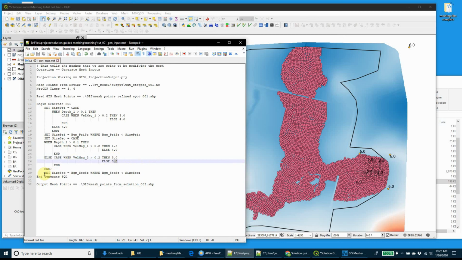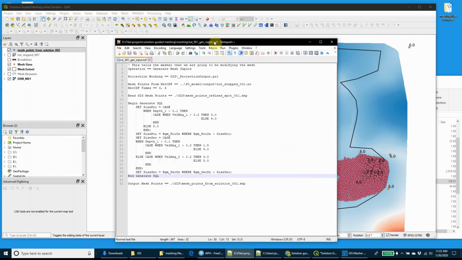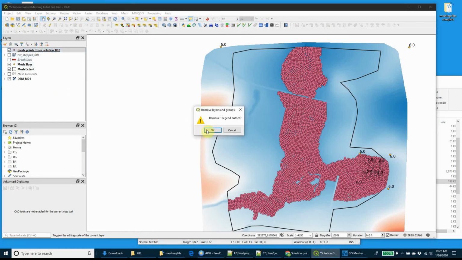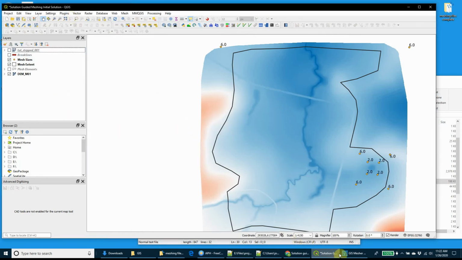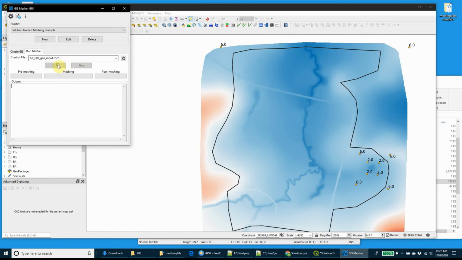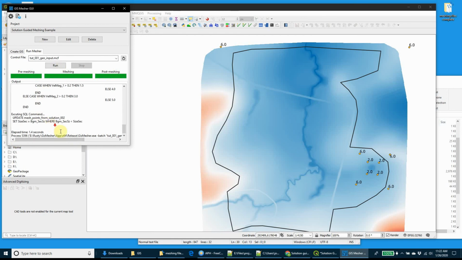And again, this final thing is just saying, well, if our background mesh size was smaller, go ahead and use that. And then we end the generation of SQL. So I'm going to unload this layer and go back to my GIS mesher and rerun that command. And now we see those commands come through.